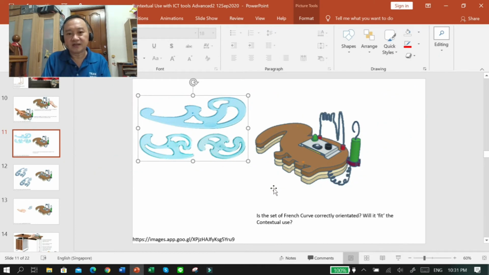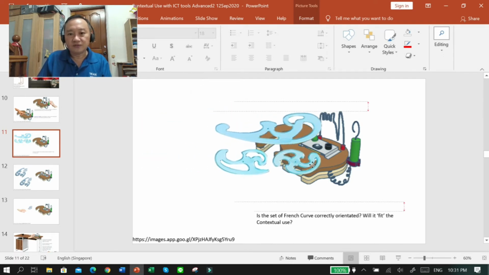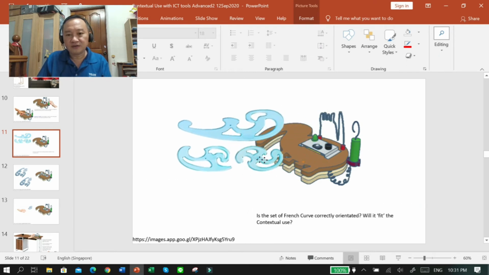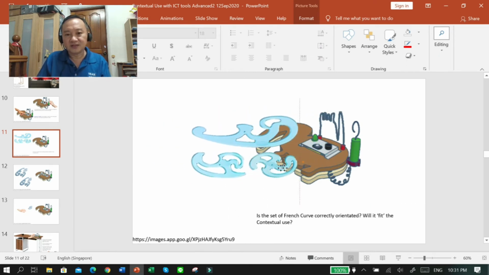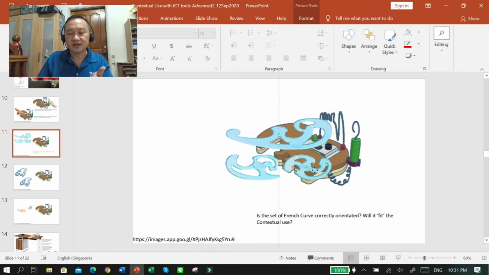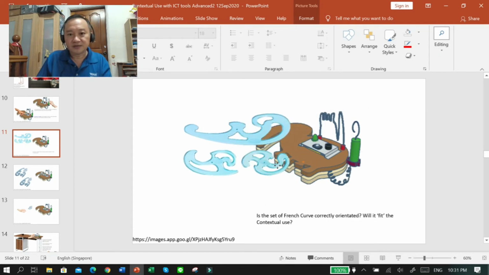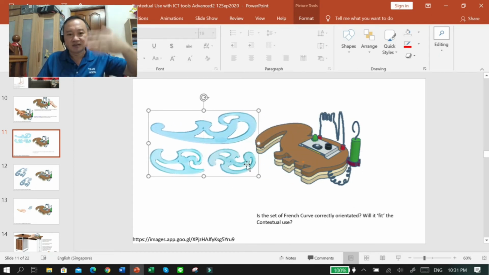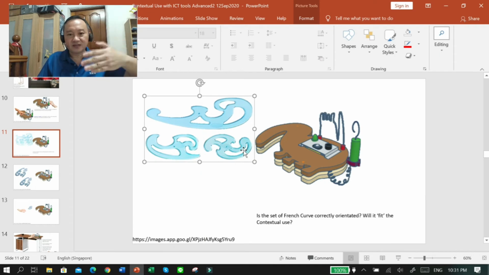So this is an example of an image that is not really correctly orientated. Because the question here asks, is the set of French curves correctly orientated? Okay, so it's actually not, because if you were to place it over, it is not on the same plane as the designer toolkit base. All right, because this set of French curves looks like it's standing. All right, the plane is vertical.